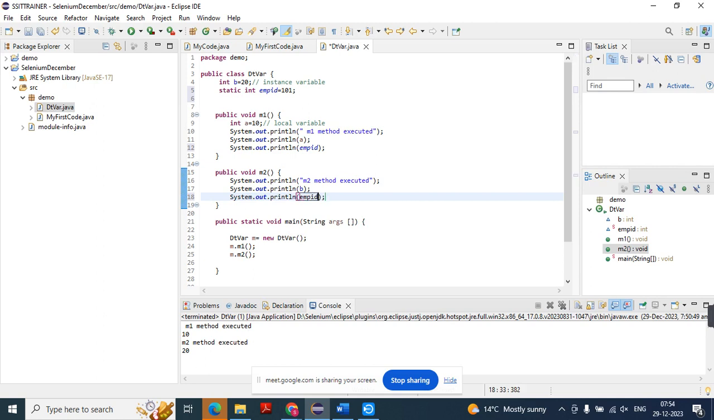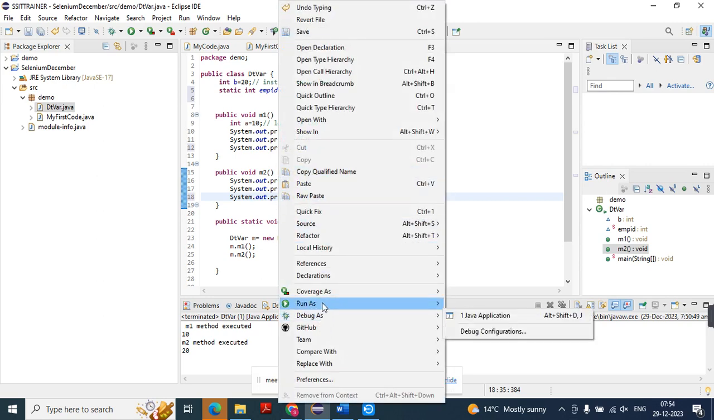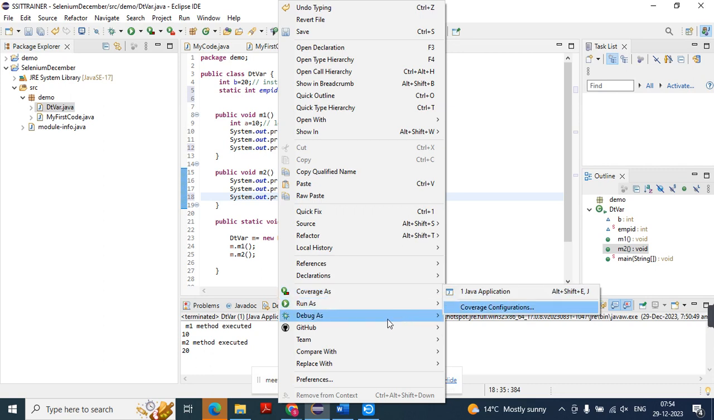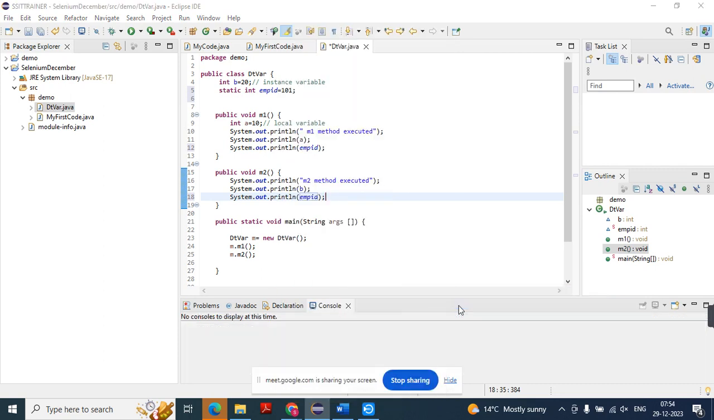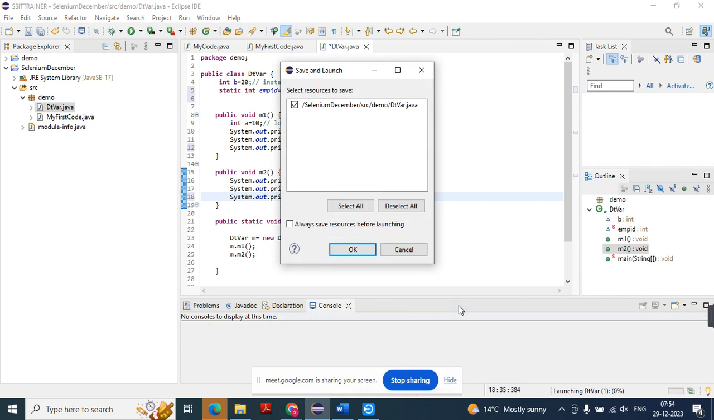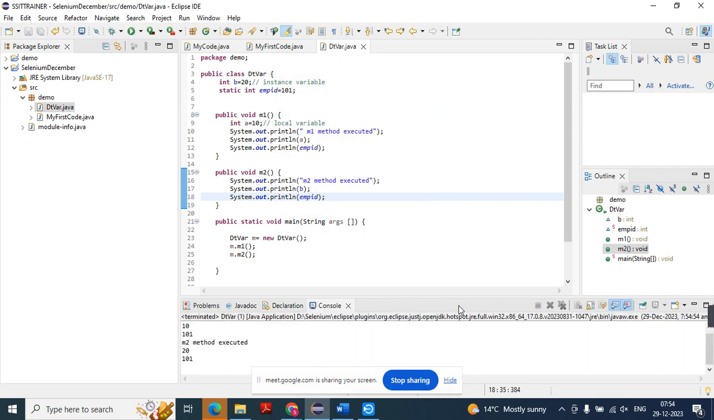emp id. Am I getting any error? No, I'm not getting any error. Okay. If I will try to print it, Sir, you have not called it. We have already called the m1 and m2 methods. I have just added some lines in m1 and m2 methods, right? Here you can see. Okay.